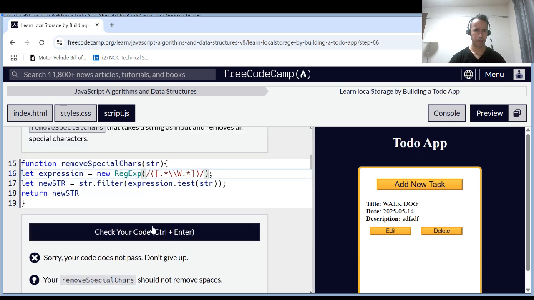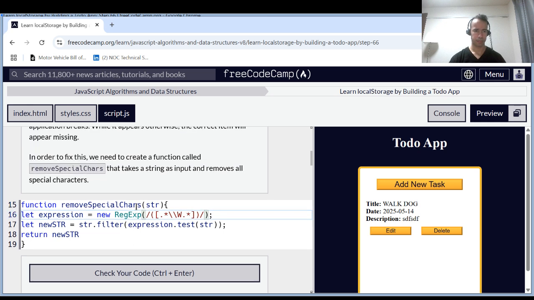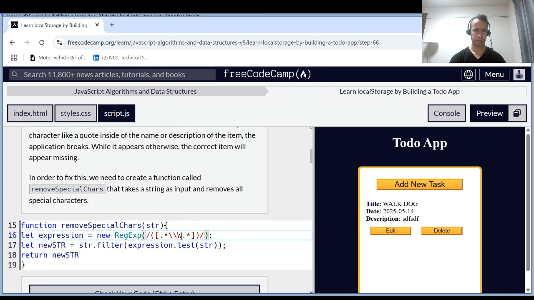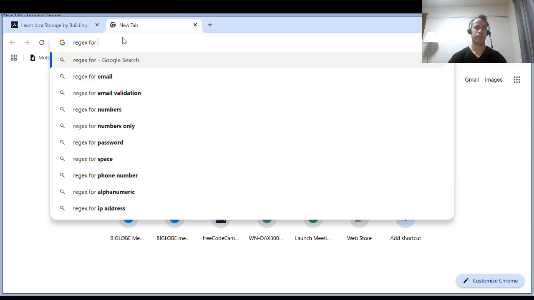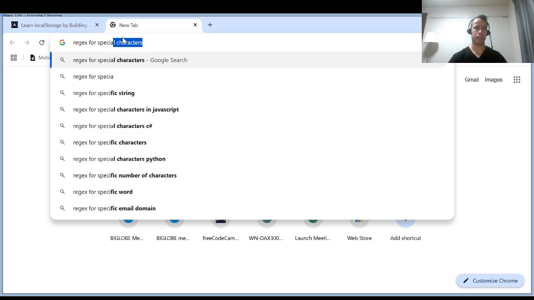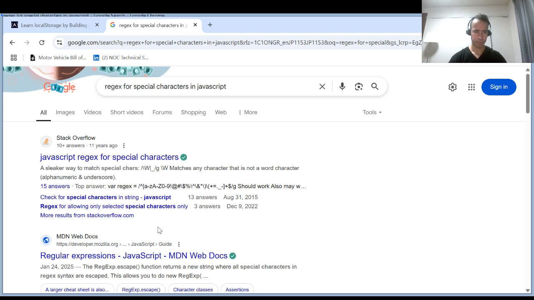Don't give up. Should not remove spaces. You want me to list all special characters? There is no way I'm going to do that. Let me see, what is the regex for special characters, JavaScript. Yeah, but that's all of them. I'm not going to do all of that. It's a specific one. Oh, yeah, there's underscore too.